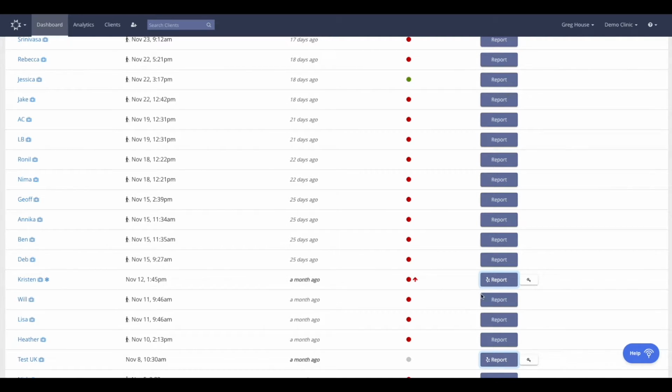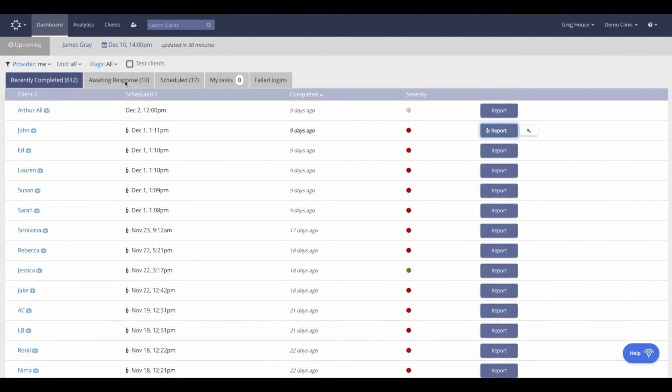If you click into the report, it will take you to the most recent feedback report that the client has completed. We will go into more detail about this later. You'll also notice that some reports have an icon next to them and a halo around them. This means that they have not yet been viewed. Next, we're going to go ahead and open up the Awaiting Response tab.